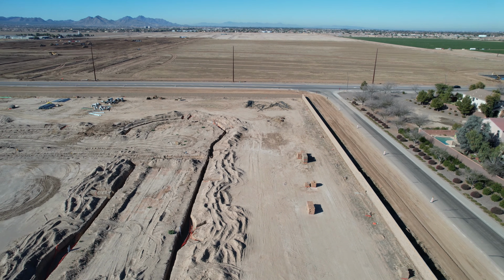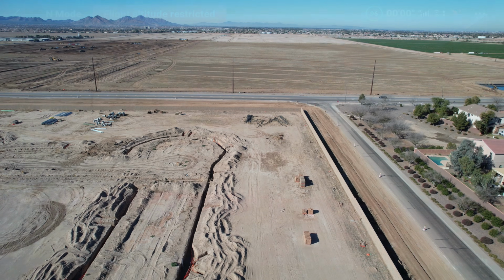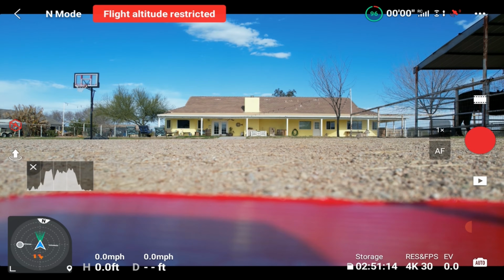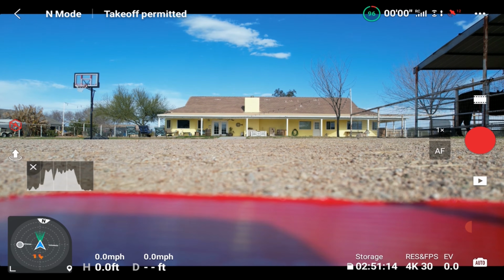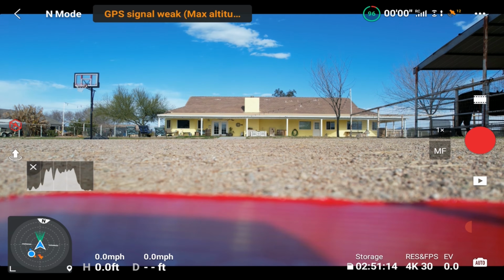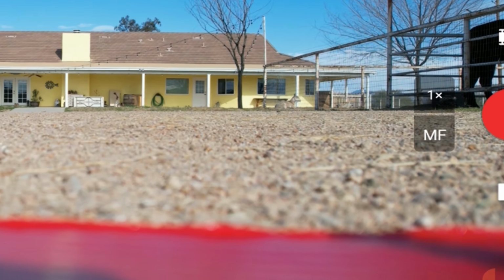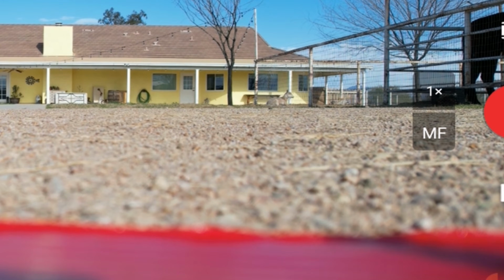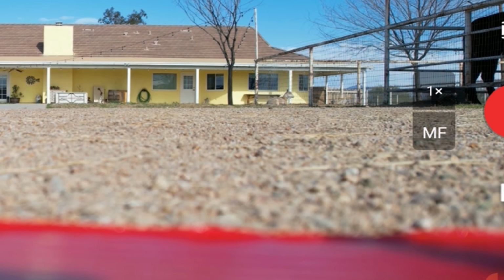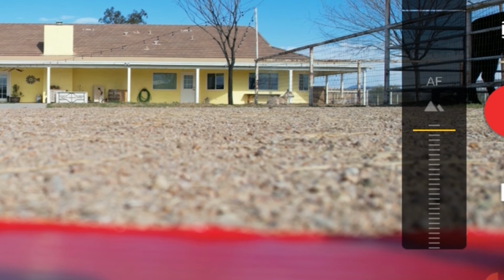So I got on YouTube and I started looking for videos. I searched for focus and for camera focus. Now this is manual focus, which has just been turned on here.